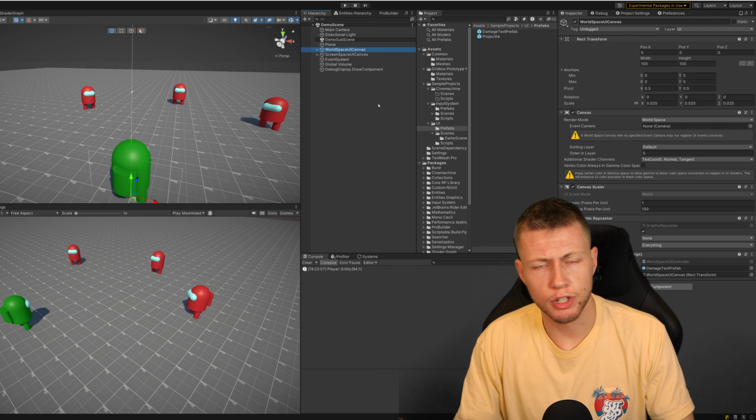Now, before I move on, I'm going to show you how I have the UI set up in this project. By the way, if you do want to download the project files, you can do so using the links in the description below.